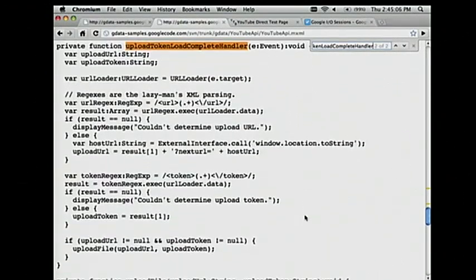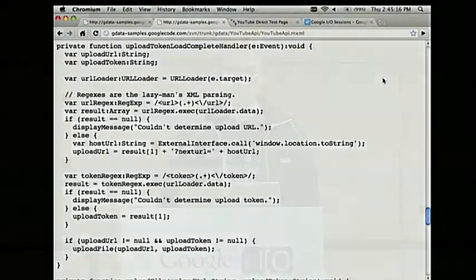What I'm doing here is not even using XML parsing, just using regular expressions to strip out those two elements from the post response that I care about, namely the URL to use as the next step where you upload the file, and the unique token to also include in that request. So I'm getting both of those values, and then I'm calling the upload file function.